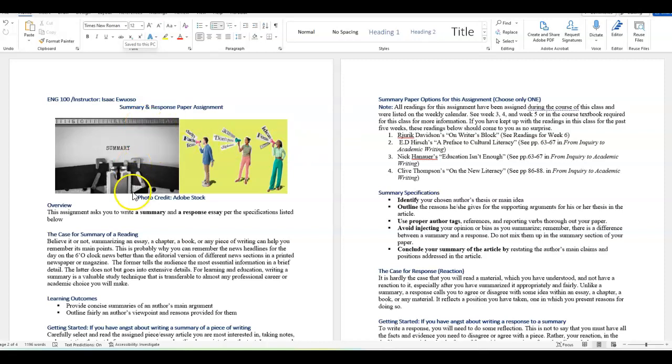For this assignment, you are going to be summarizing and responding to one of the selected readings listed on page 2. There are 4 of them, and all 4 should be familiar to you because they were assigned during the course of this class, specifically in weeks 3, 4, and 5.